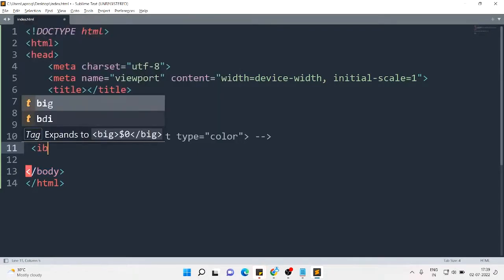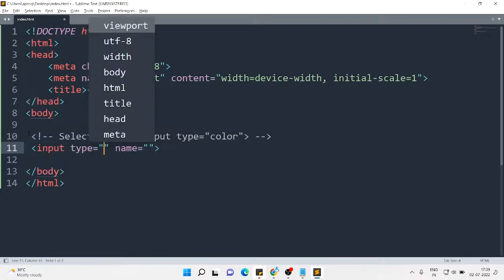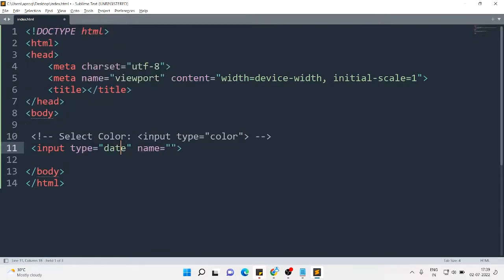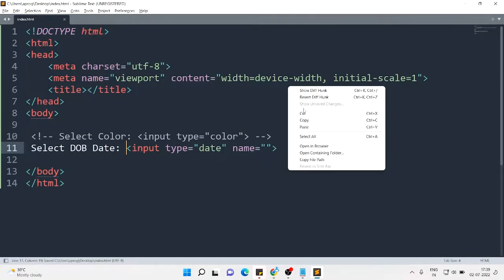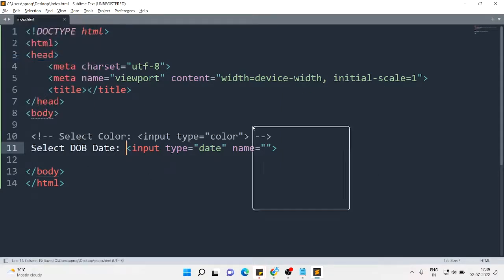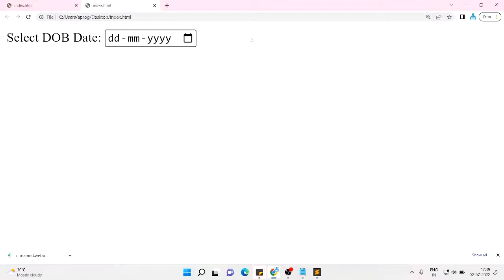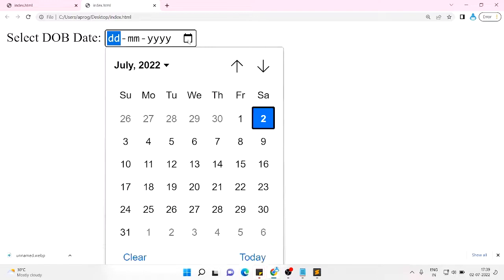The next one, I have to use the date picker now. So input type date, and you can write select date, DOB. Just right click. First of all, if there are any changes, save it, now run in browser. You can see it has created a date picker format like dd, that means the date, month, and year. Just click that icon. You can select the current date or any other date.